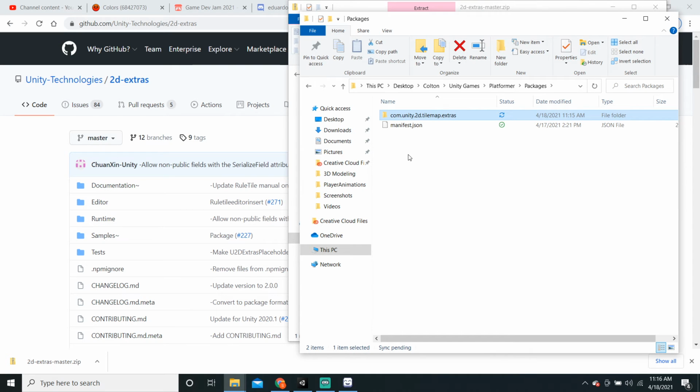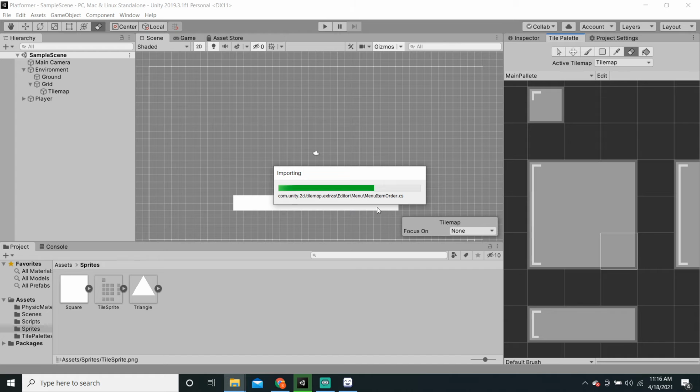And there we go. Now, I believe we have successfully imported it into our project. And we can check this. If we go back into Unity, it should say importing. And it should be loading, which is good. So let's see. Did we do this correctly?